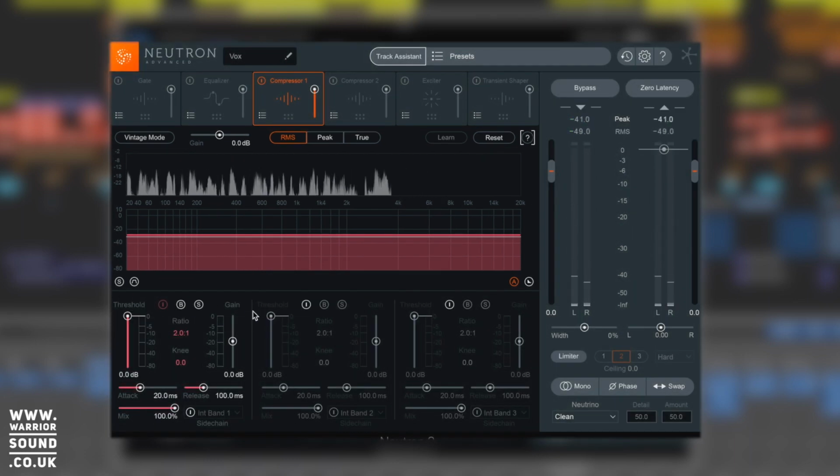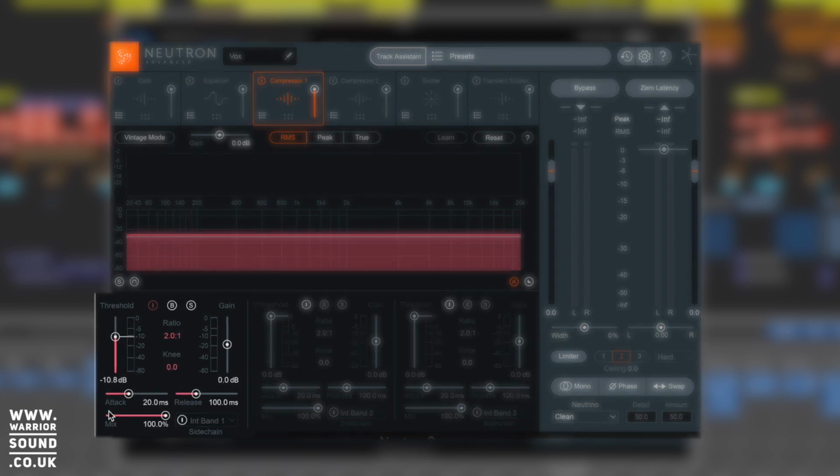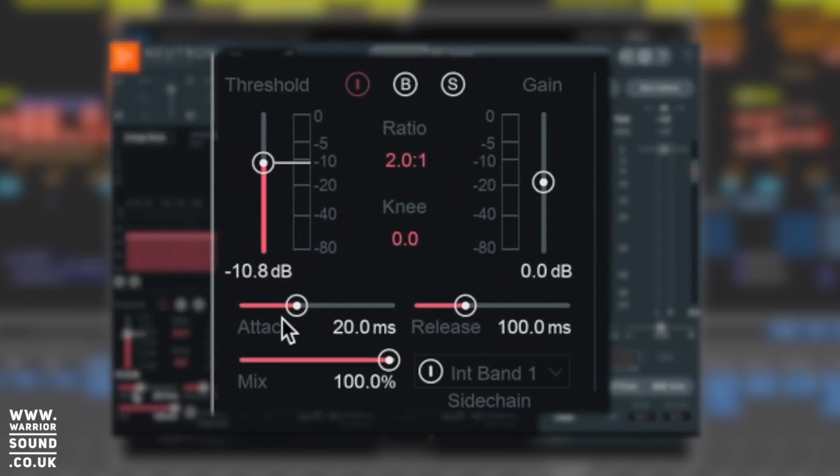And the three sections we've got here are our compressors. They're replicated three times over. If we bring our threshold down, we'll see we've got a compression ratio of 2:1 here with a knee of 0. Our current attack and release are 20 milliseconds and 100 milliseconds with a mix of 100%.